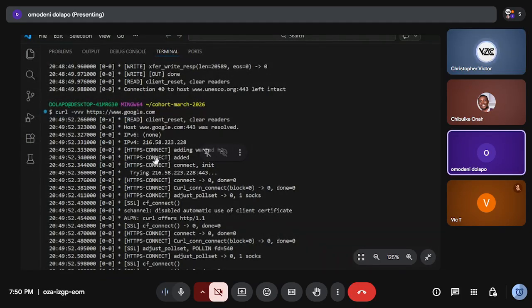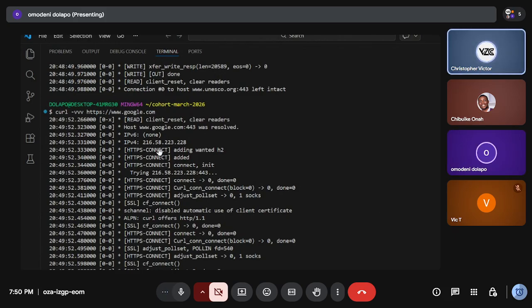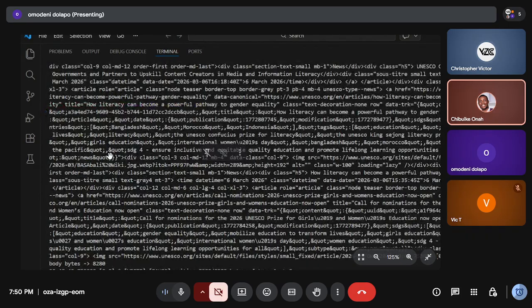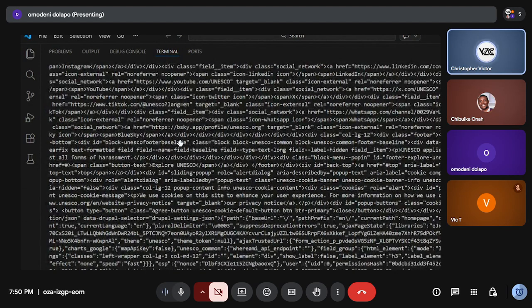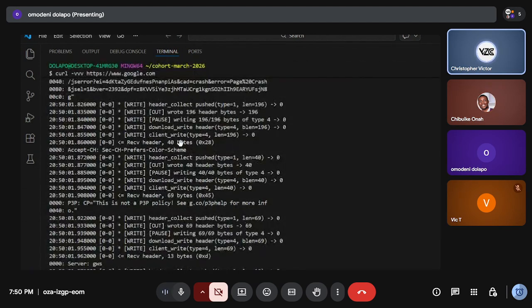So can you see that line 216.58? No. Go up a bit. It's the fourth line. Yeah, that's the IP address. Yeah, so you're getting an IPv4. I think it's your location. So I'm trying from the UK now, so it's directing me to a different one. I think you've just scrolled past it. See, it's the fourth line.